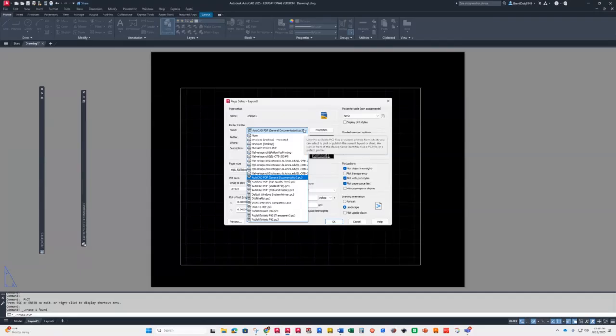Because why? Everybody can read a PDF. You can send it anywhere. Or you can print it, really. It's easy. You can print it virtually, you can print it for real. So that's why I'm going to put it on PDF general documentation.